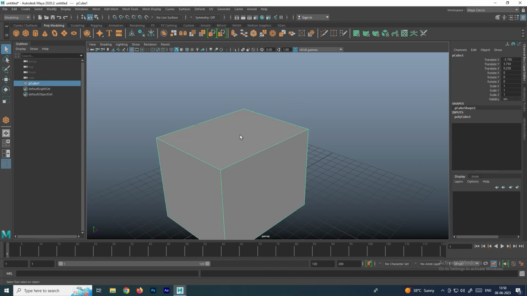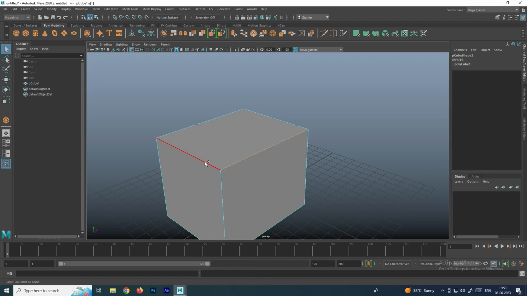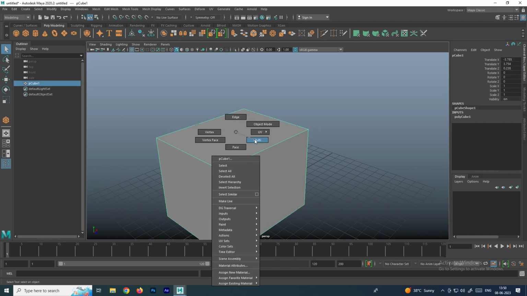So if you want to extrude at a different angle, we can use the help of an edge here. But in order to do that, we need to select the multi mode. Whenever we go to the edge mode, we can select only the edges, but not the faces. So if you want to select the face and edge together, at that time we need to go to this multi option.